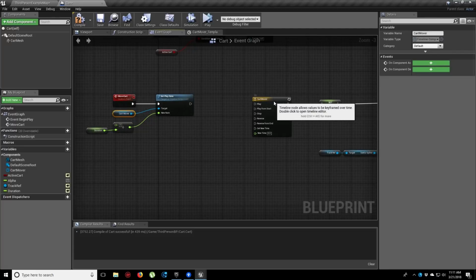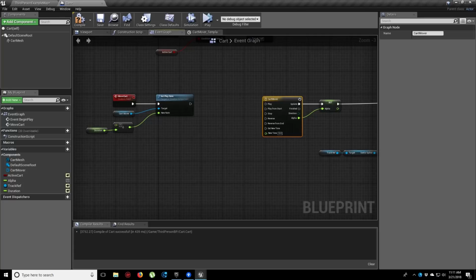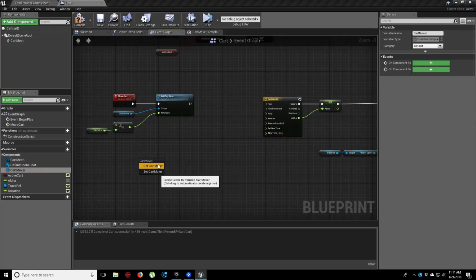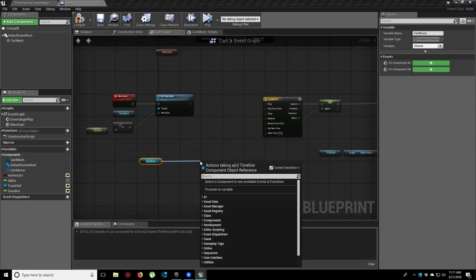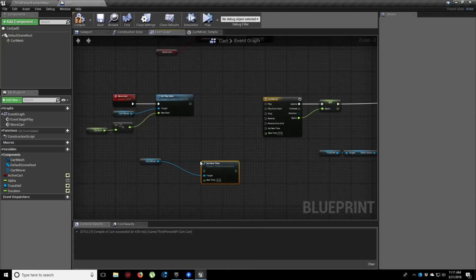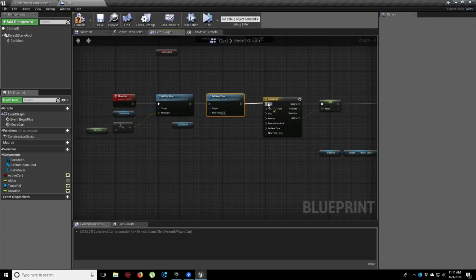So then, the next thing we want to do is give ourselves the ability to have carts that don't necessarily start at 0. So we're going to go ahead and grab our timeline one more time and drag out of it. And we're going to do Set New Time. Now this does exactly the same thing as this pin right here, but we want our timeline to play, and we can't plug both pins in. So we plug it into Play and we do it right here.